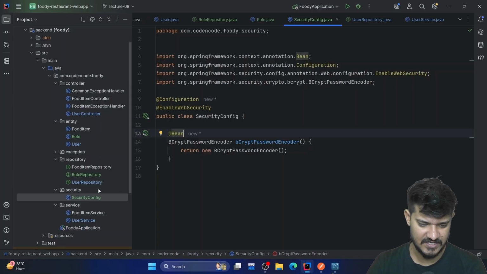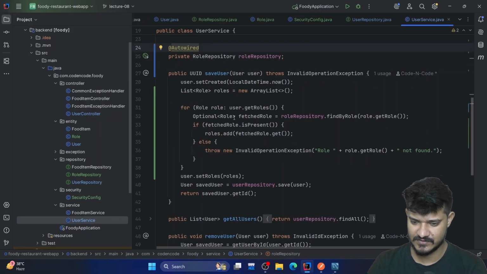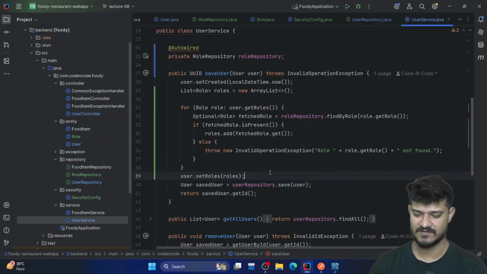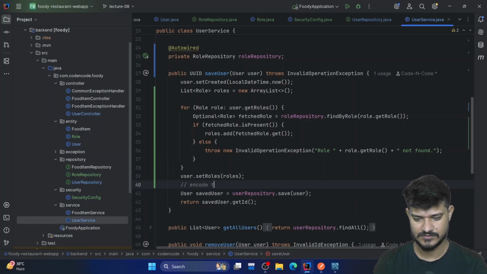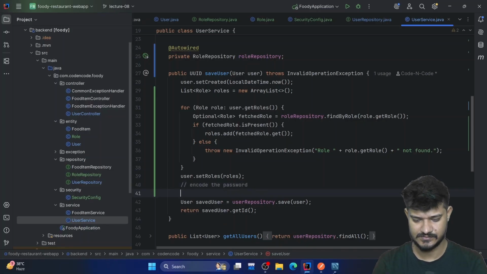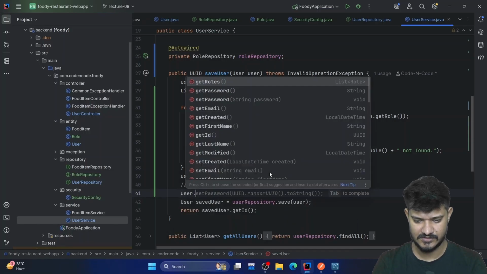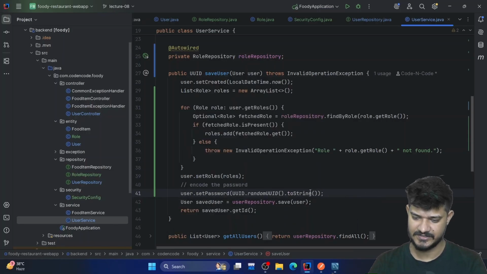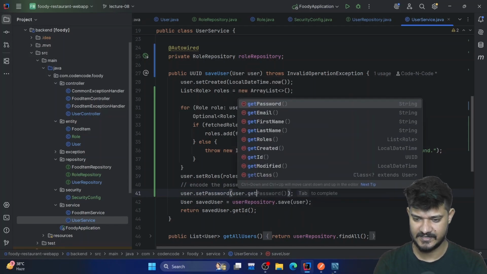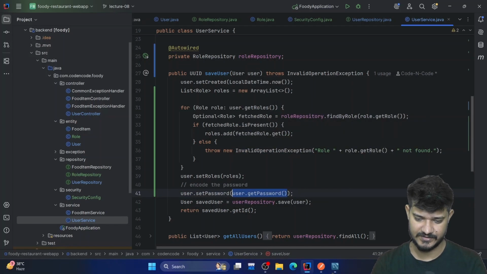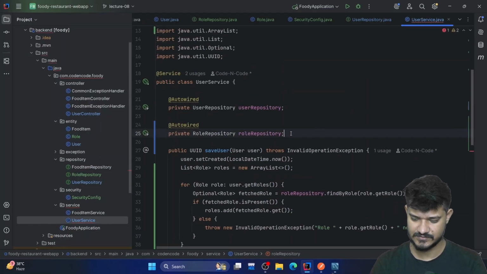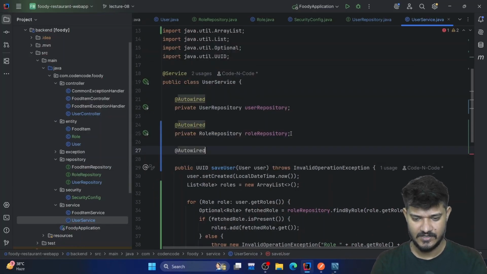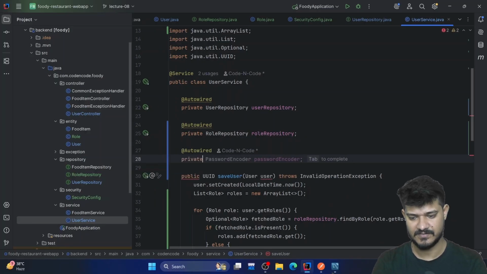When you are going to save the user here in user service, make sure before you are saving, you encode the password. So what you can do, user.setPassword is user.getPassword. Oh, we have to encode it. So we need a password encoder, so we can autowire it here. Autowired private PasswordEncoder.